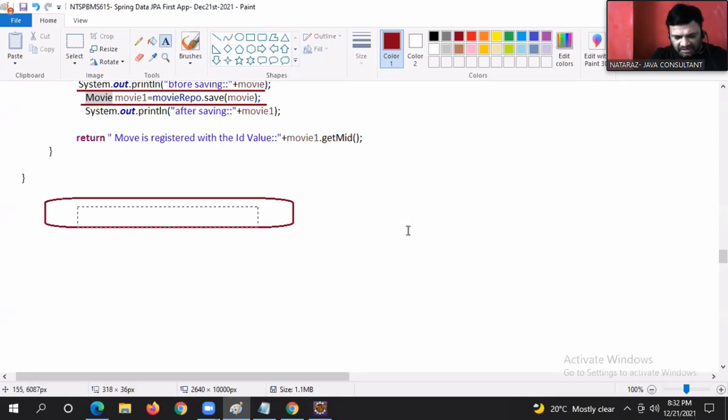Purely Hibernate, guys. Objects-based persistence logic.